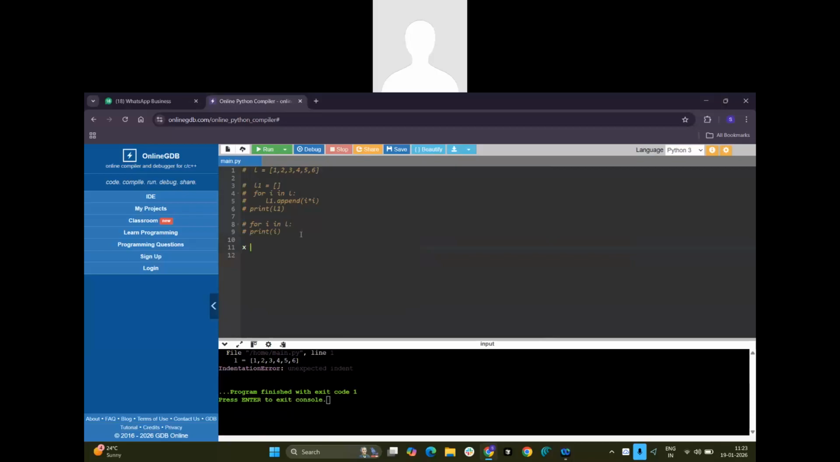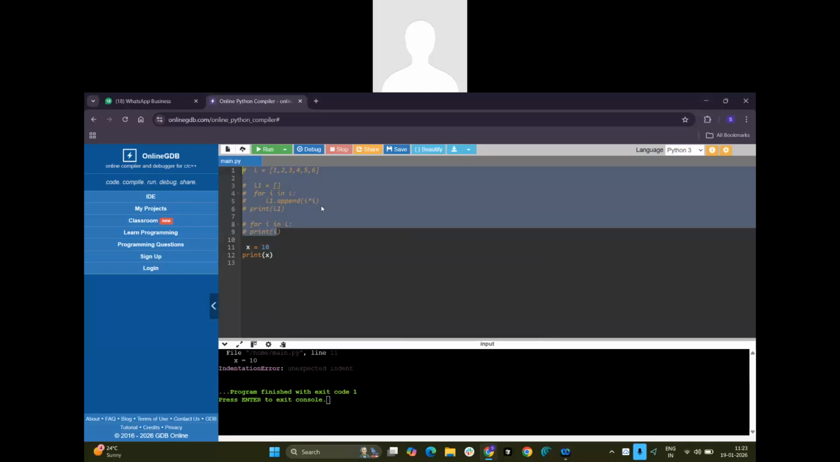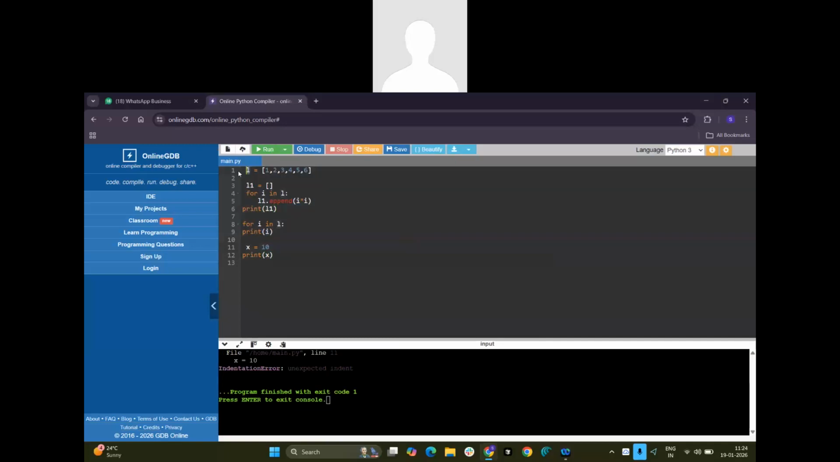So x equal to 10. Is this valid? Yes, this is valid. But if I take a space, something like a space before x equal to 10, is this valid? Not valid. What does a space mean? Nothing, so it is not considered anything. That is the reason if you observe here, L is taking a space, here taking a space, here taking a space. That is the reason we are getting an indentation error.